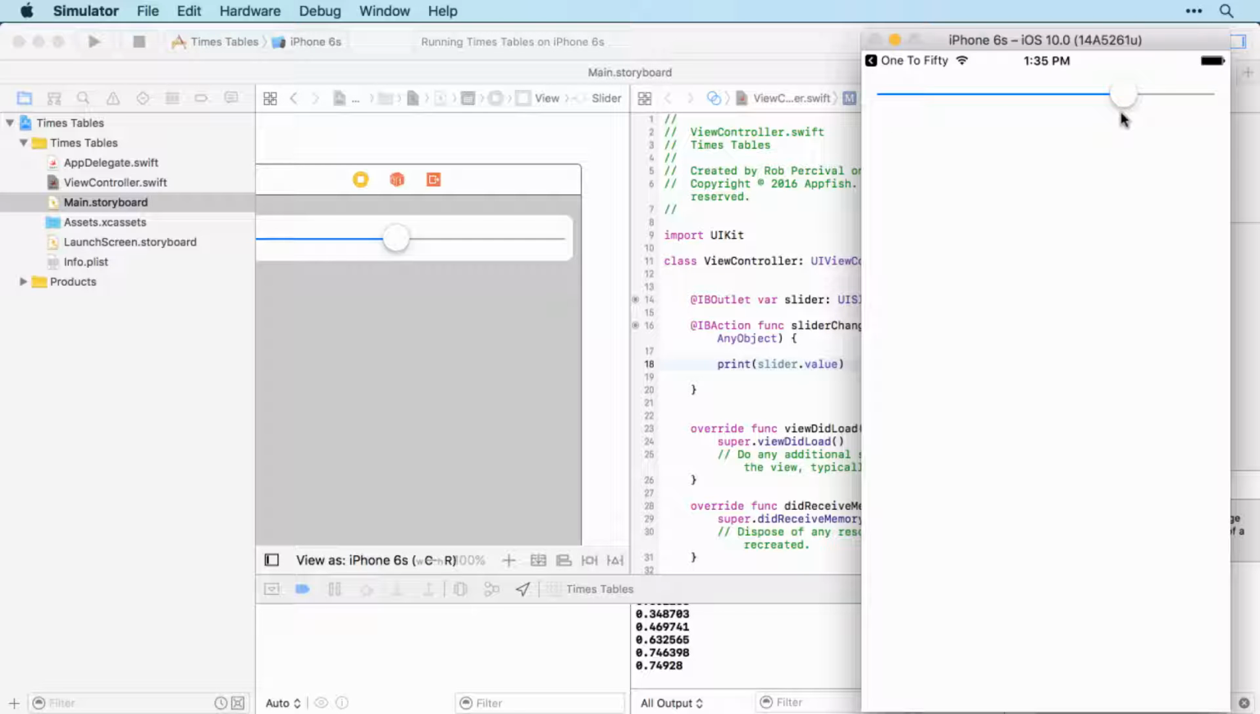So your challenge then is to have a slider and a table view, and we want the slider to allow the user to choose between the first 20 times tables and then the first 50 values of whichever times table they select should be displayed on the table below. Best of luck. Go for it.